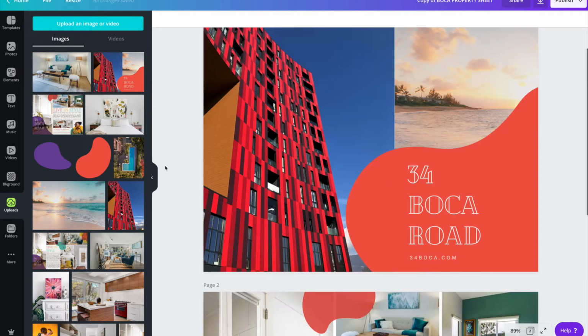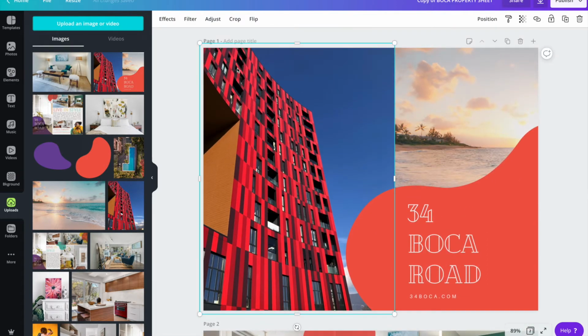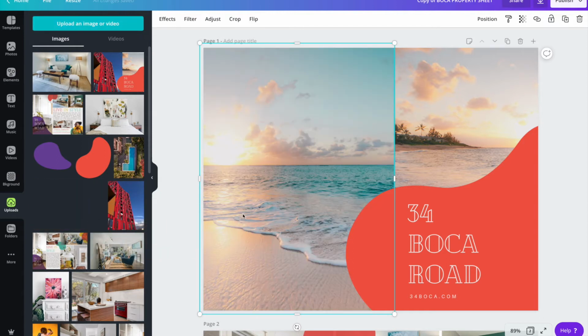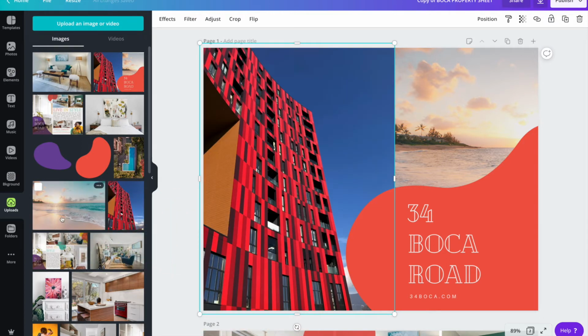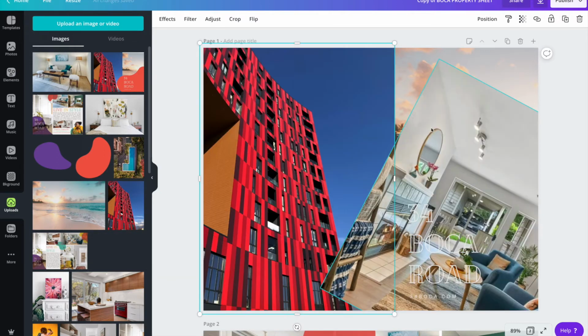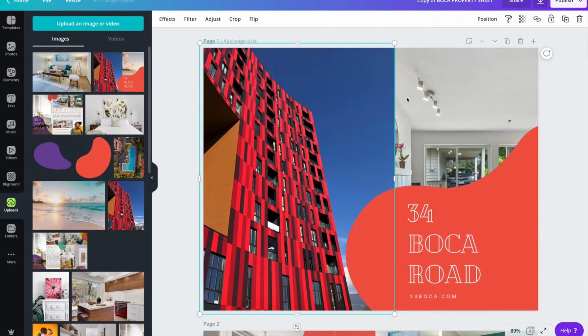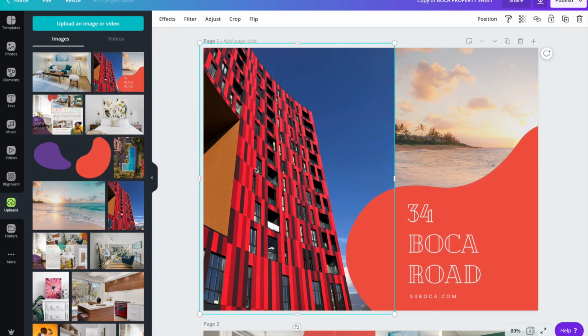So if you want to change the photos, you make sure that the box is highlighted. You select your own listing photo and you just hover it over the box until it pops into place. So you can do that with any of your photos. Just make sure you're choosing the right box and it will pop into place.